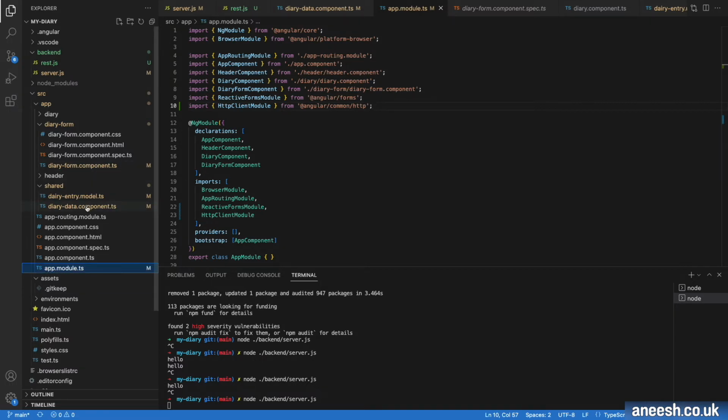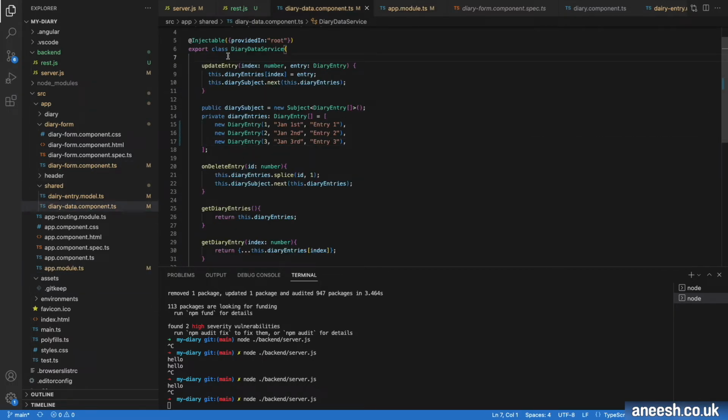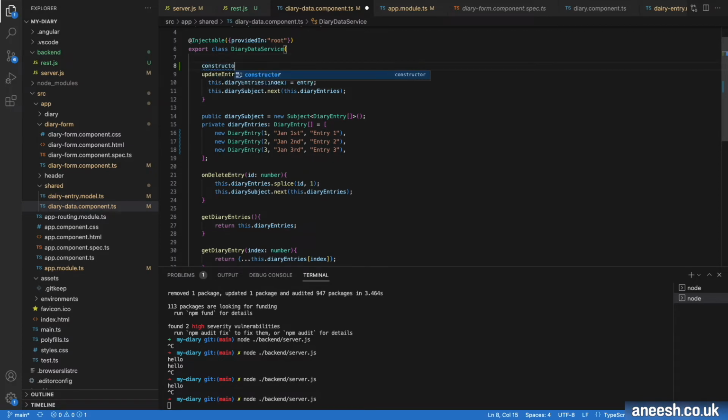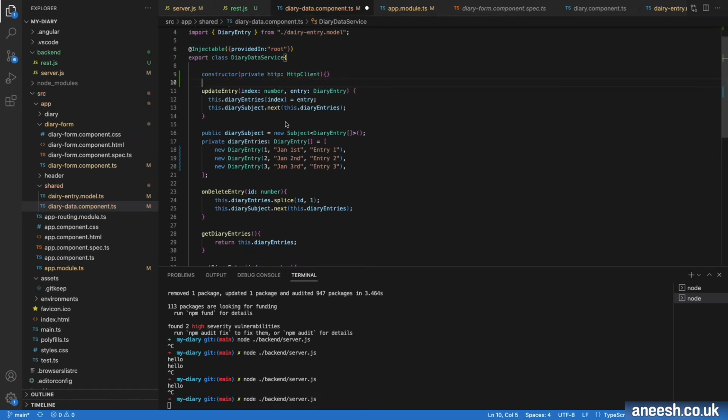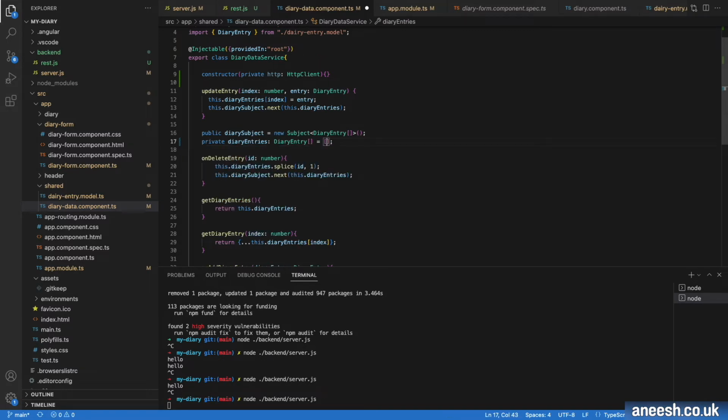Next, I will inject the HttpClient into the constructor of the diary data service, and that will make it available for all of the methods within that service, which includes the getEntries method. And I will change the diary entries array that is instantiated in the diary data service to be an empty array. Then I will update the getEntries method to make a HTTP GET request to the backend server. And just before I do that, let's take a look at what GET is.